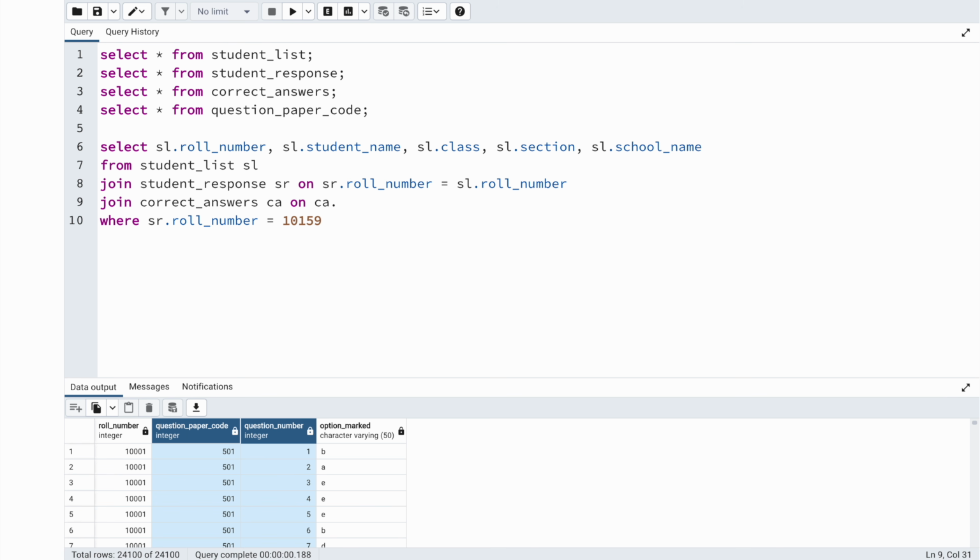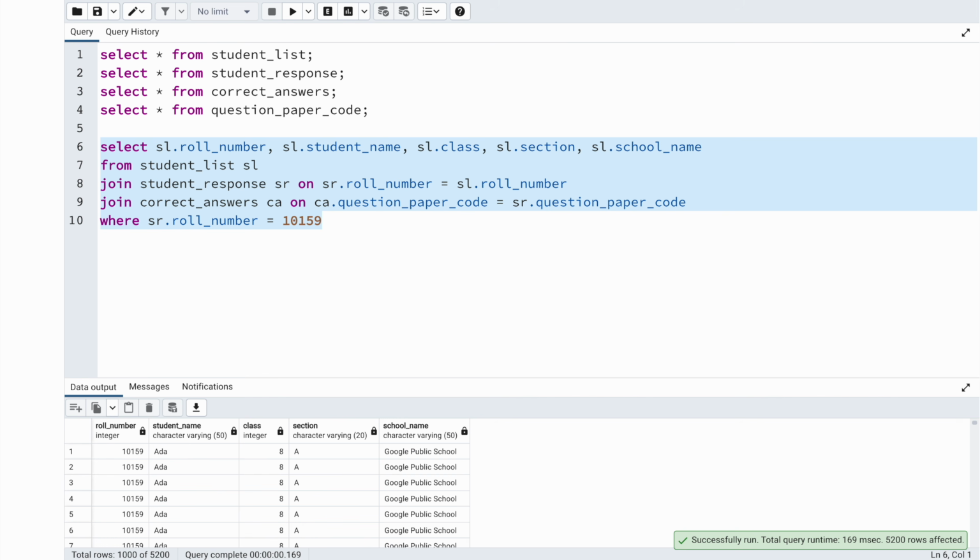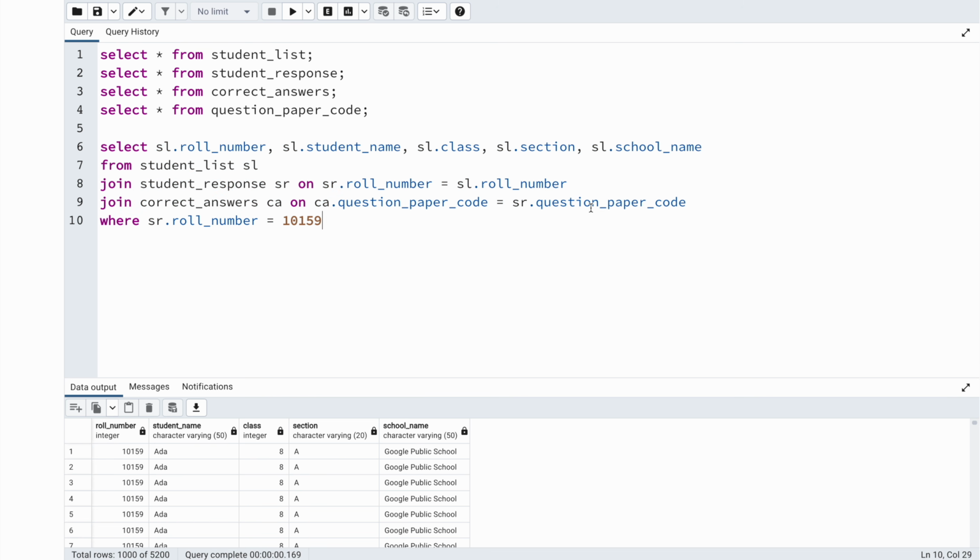I'll say CA dot question paper code, and I'm going to copy this, is equal to, let's say, SR dot question paper code. So if I just join with question paper code, previously I was getting 100 records. Now you can see I'm getting 5,200 records as shown here, right? Because each question paper can have multiple questions, and that is why there are a lot of duplicate records.